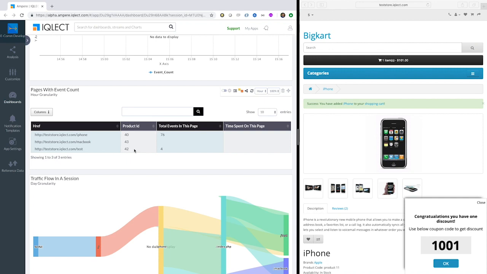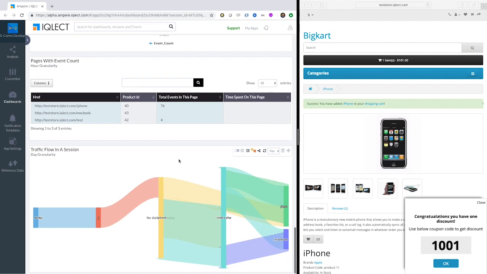But finally I went back to the iPhone, and then I started showing some more intention by clicking the thumbnails and reviews and scrolling down. And then the score started climbing up, and finally I got the offer. Now this is the entire traffic flow for the session from beginning till now.